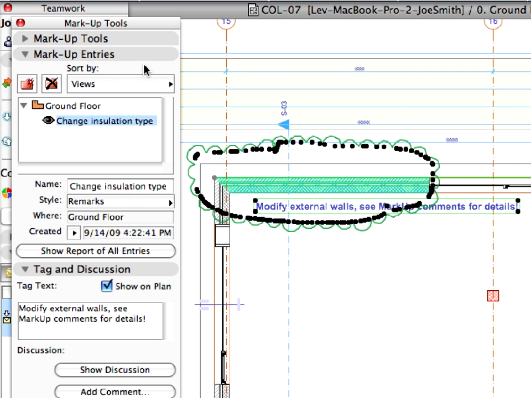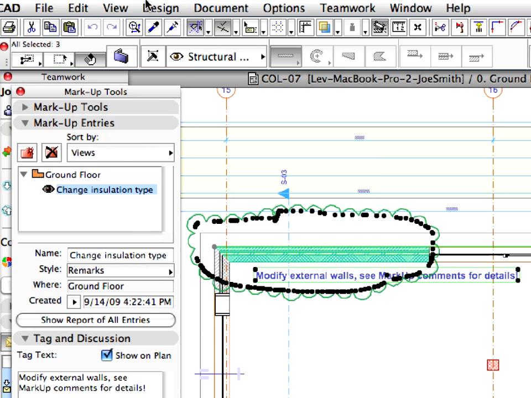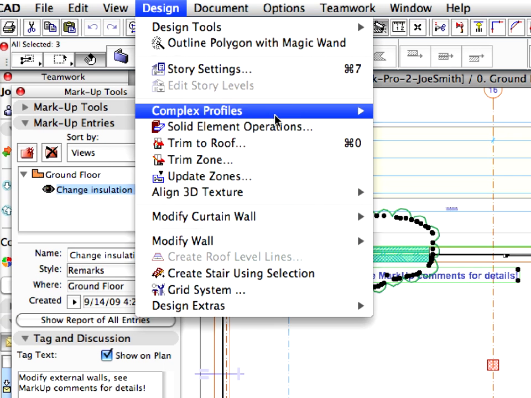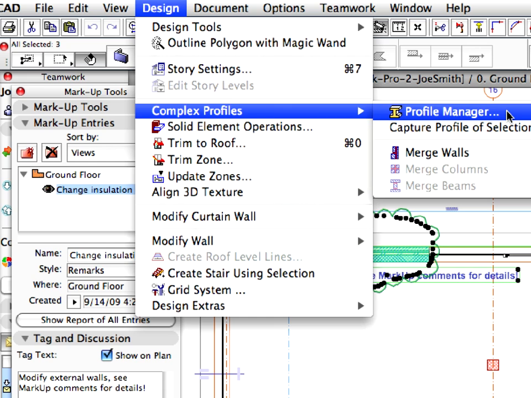All these walls have been created using a complex profile. We need to open that profile and change the insulation layer type. Use the Design, Complex Profiles, Profile Manager menu command to bring up the Profile Manager palette.